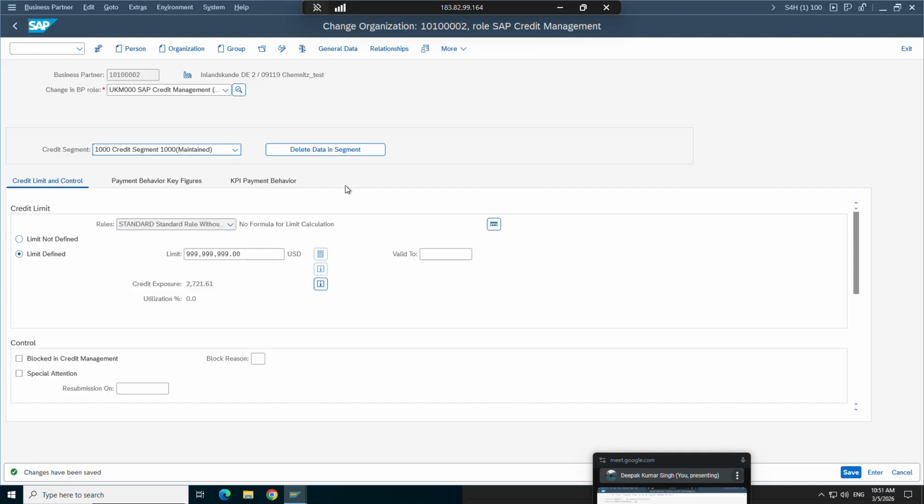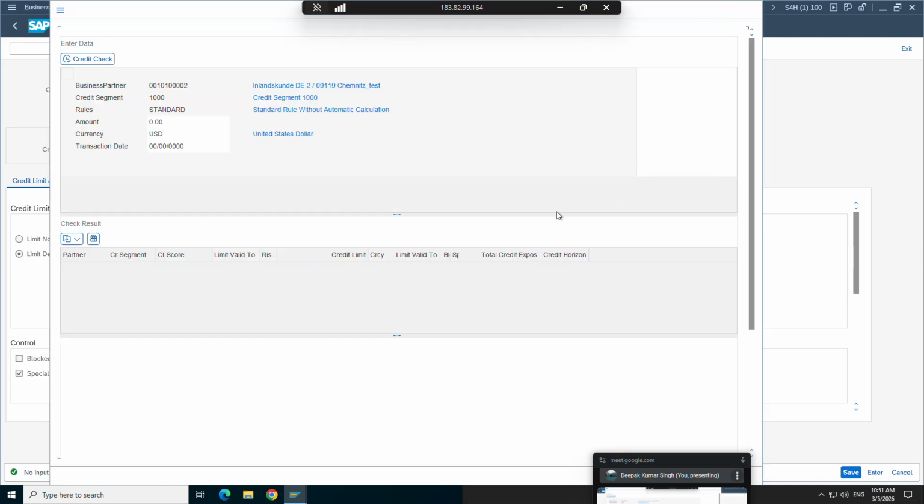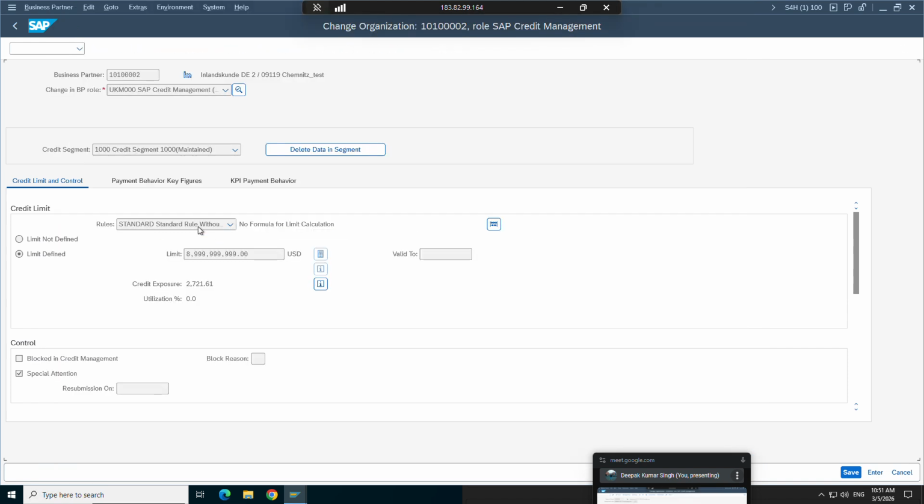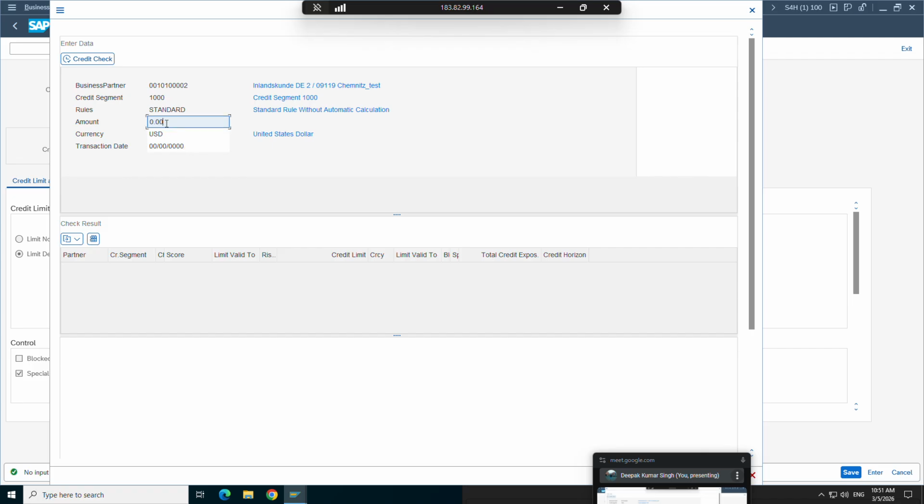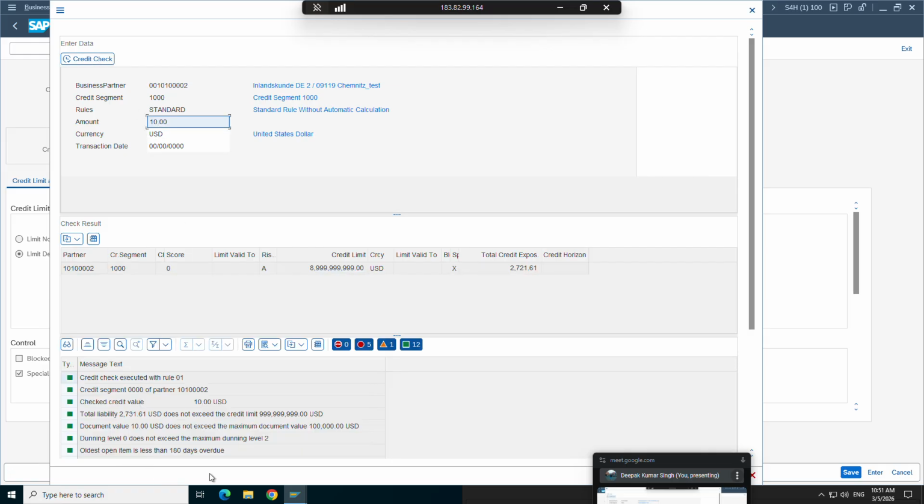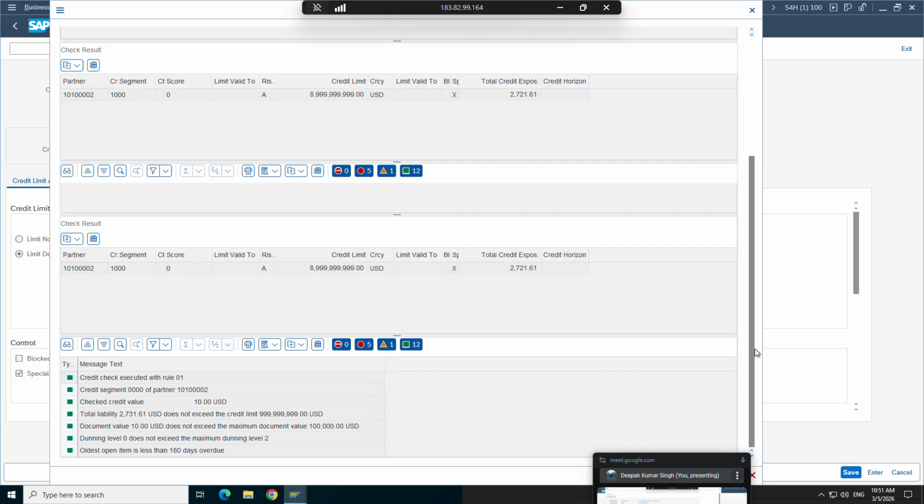If I go to my 1000, see this button, when you go to credit management, you see this button, right? So without creating an order also you can see whether your order will be blocked or not. Let's say I'm putting some 100 or let's say 10. Okay. And if I click on this credit check, you can see whether your order will be blocked or not. You see it has not gone to red. That red line was coming. Now you see it has not gone red. So now it should not block.